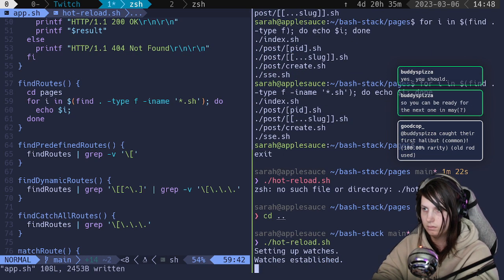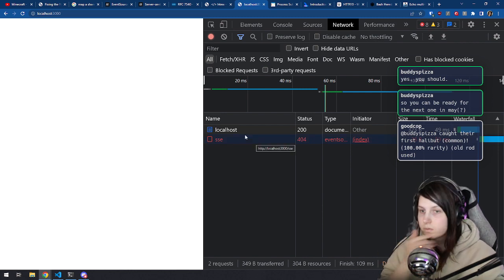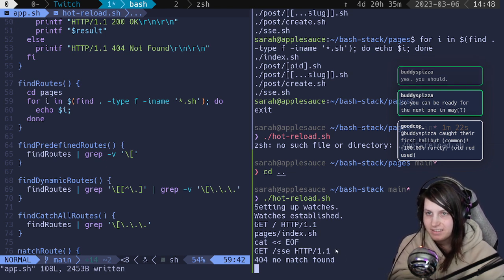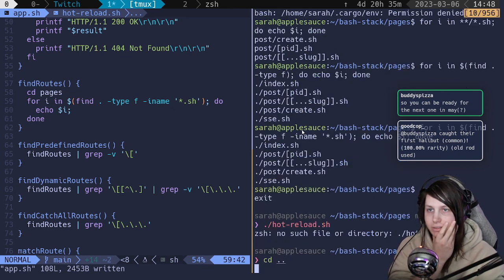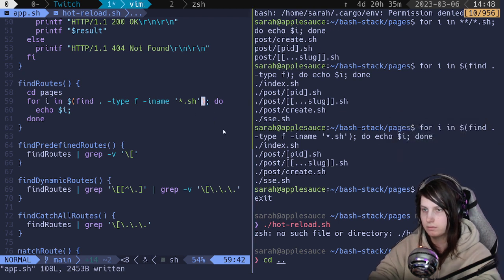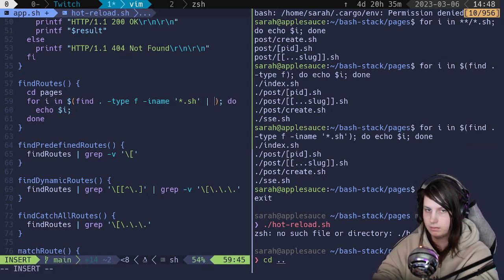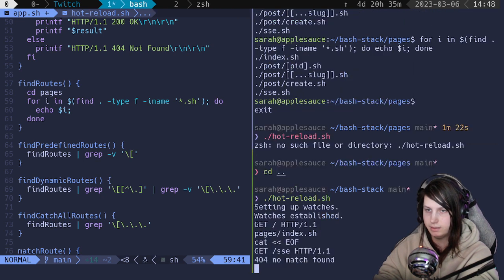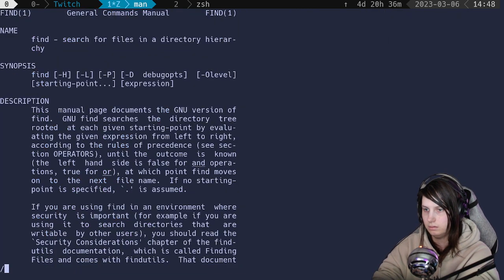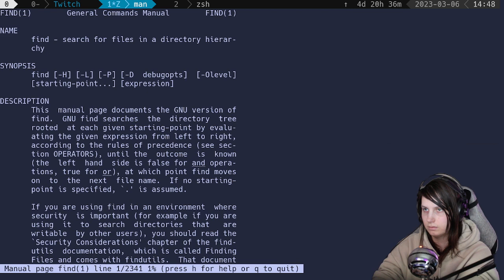Ugh. Okay, we get a 404 again. What the heck? Is it because we have the dot slash now? Did we have the dot slash before? We did not have the dot slash before. Gosh dang it. Is there a way to tell find to not print the dot slash? Relative path.